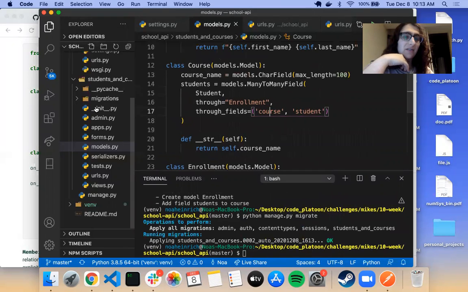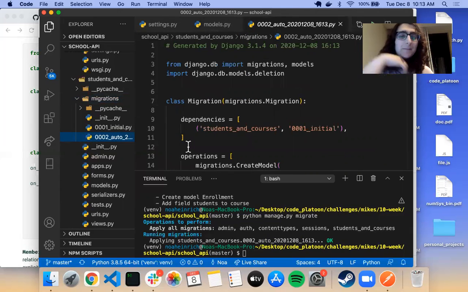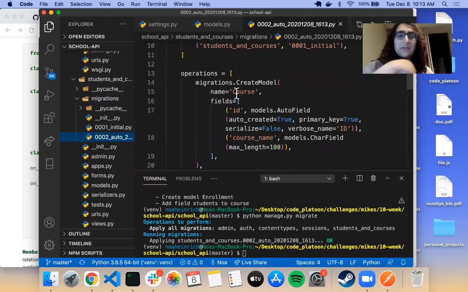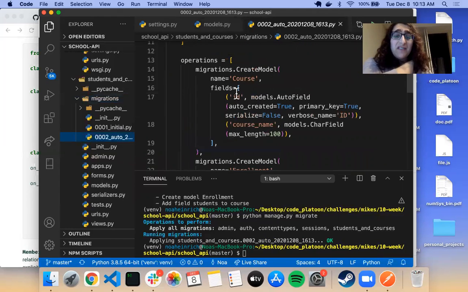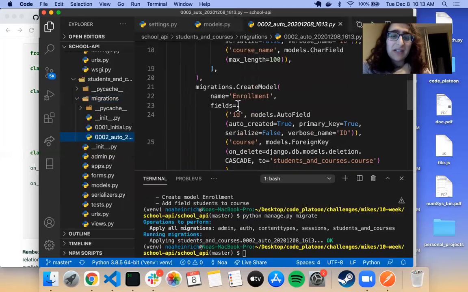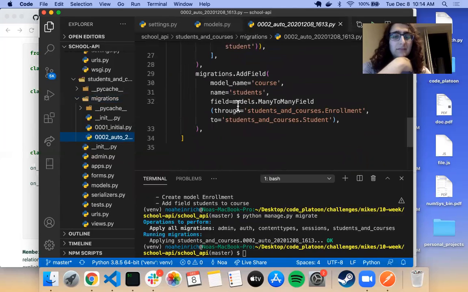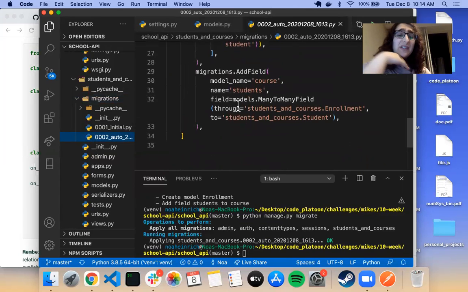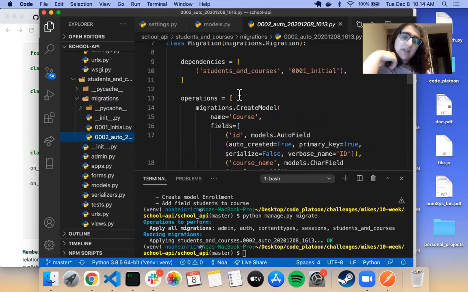All right, so if I take a look at my migration, I've got my second automatically generated migration here. So make sure everything looks right. So we created a model of courses. We created a model of enrollments. We added a field to students called course so that a student can check their courses. All right, that all looks good to me.